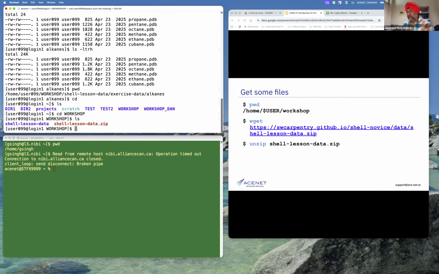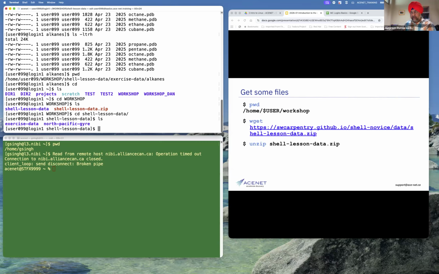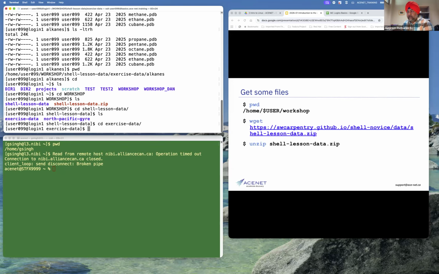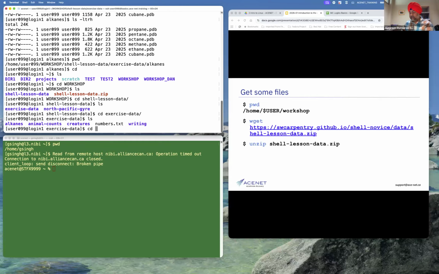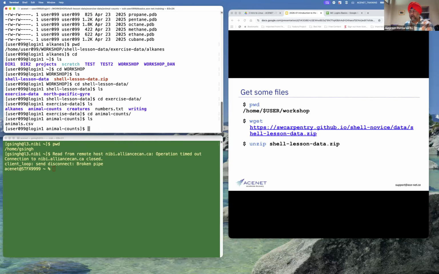One is red in color, the other one is blue in color. That blue happens to be the directory. I use cd and enter in there. And there I see further subdirectories. I go into exercise data. You can go in any one of them, it hardly matters, it's just for display over here. And here I see alkanes. Let me go to animal counts this time. Let's see what's there. So there is one file over there.